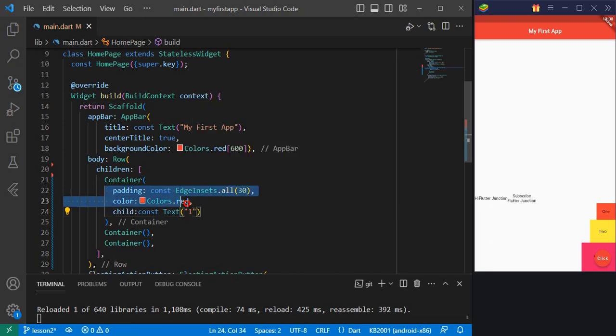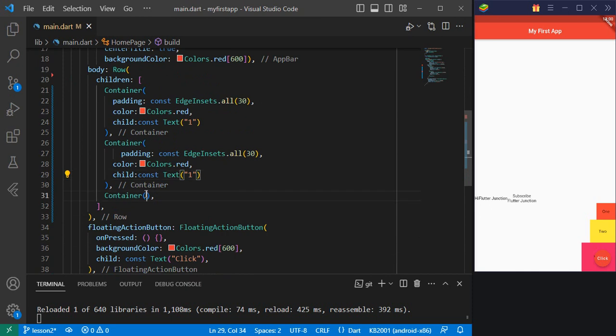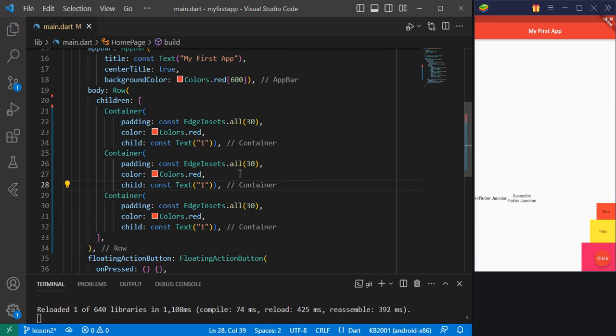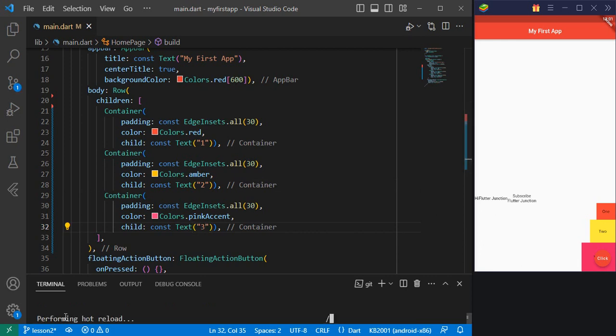So we have now created the three containers, and inside the container we have given the padding, color and the child. So I'm going to copy this and paste it inside the other container, because I'm not going to do the same thing again and again. Okay, now I'm going to change the color to, let's make it amber, and then let's make it pink accent. Right, and change the text to 2 and then 3. Right, now let's reload it with R.